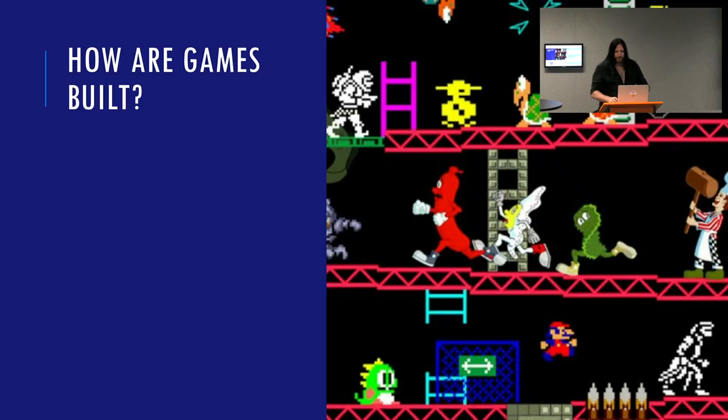So, how are games built at all? Games today tend to be built with what we call a game engine. That's like the engine in a car, or the brain of the thing. What a game engine is, is all of the hard stuff done for you. So it's all the code that draws things on the screen, or that processes button presses from controllers. What it isn't is the game itself.